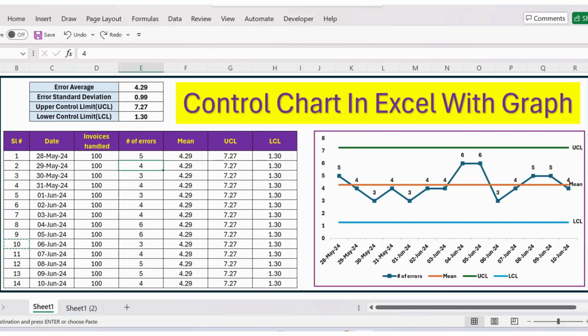So to have this control chart, we typically need four data points. That is the average error, also called the mean average. Then we need a standard deviation. Then you need an upper control limit and a lower control limit. Let's see how to calculate each of the data.